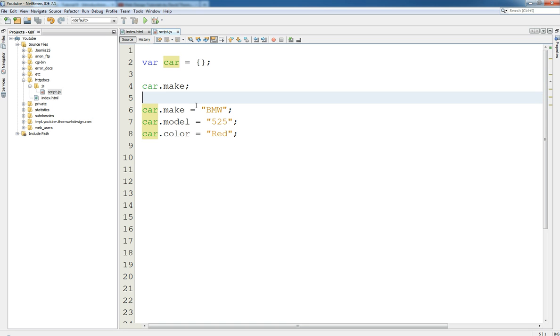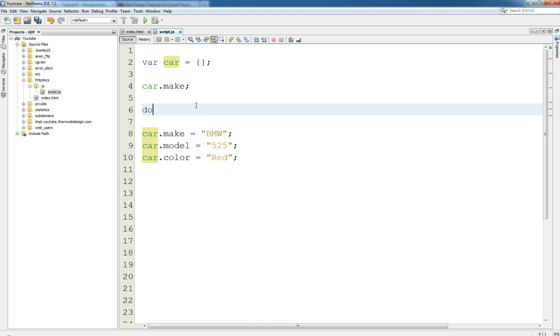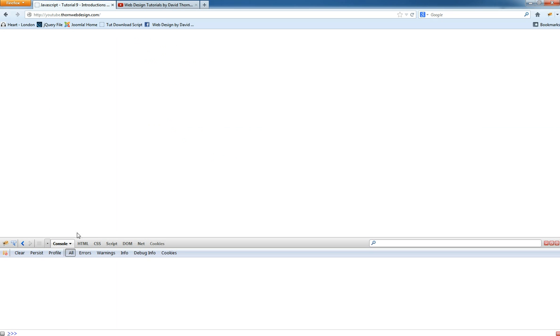But if we did, after this, say document.write car.make, and just see what property we get, we get undefined. There we go. So basically, it has been declared, but it's not been initialized. Now every property of an object, if you haven't initialized it, is going to have the value of undefined.